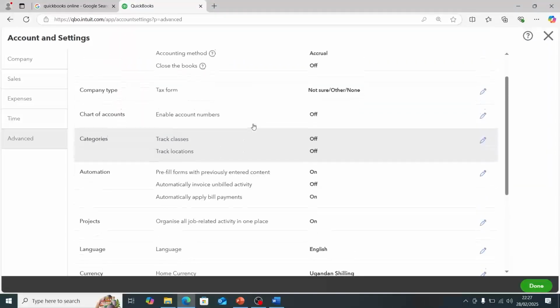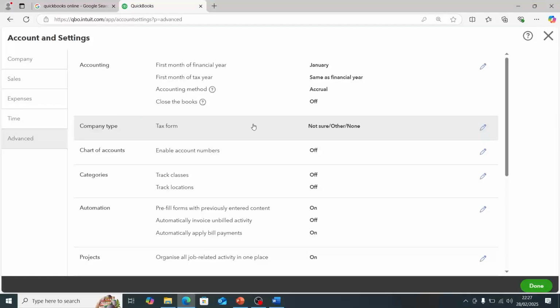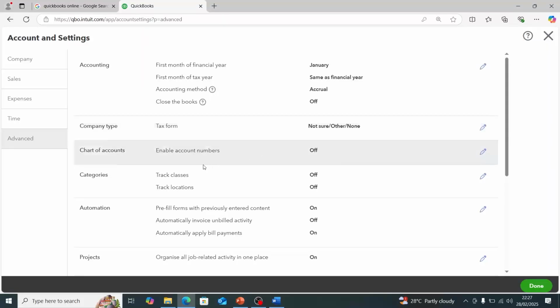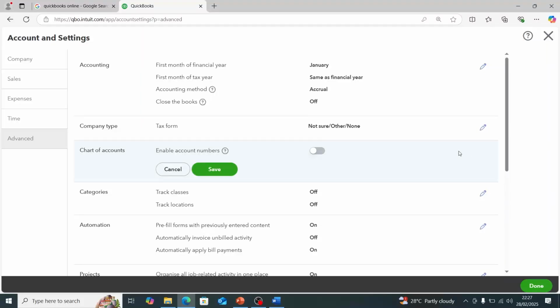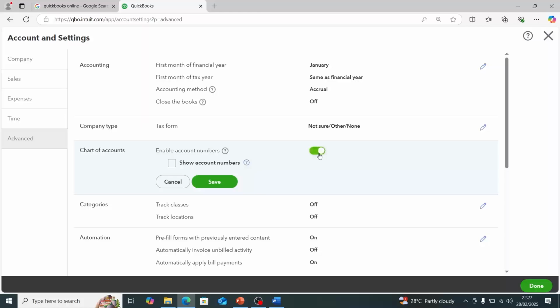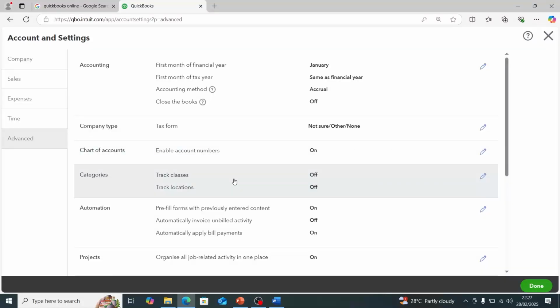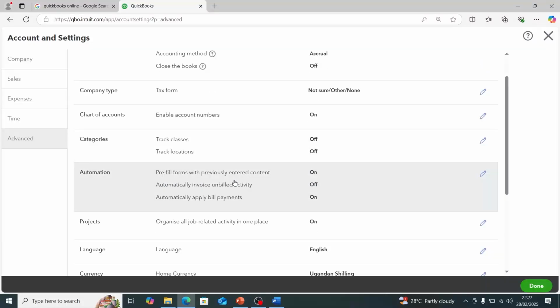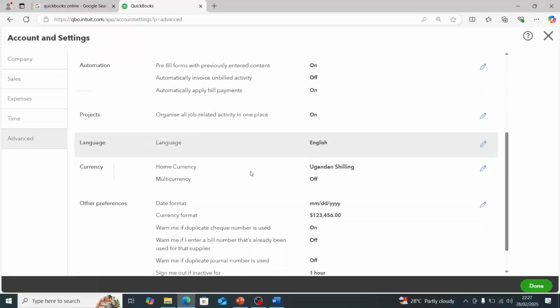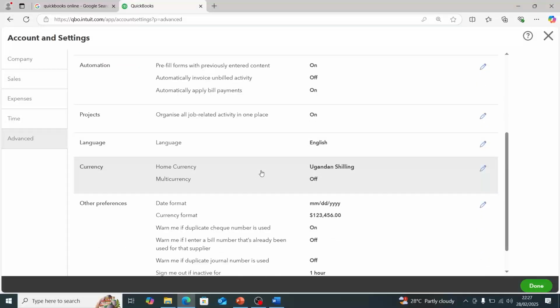The tax form, we already saw it from the time we were registering or setting up our QuickBooks, and even up to now. And you can see the information still stays the same. Chart of accounts, which is very, very important, and we're going to see it in a video. As we can see, enable chart of accounts, yes, you have to enable it because this is where all your transactions are going to be shown. And then we have category. We have the most important one, which is the currency.